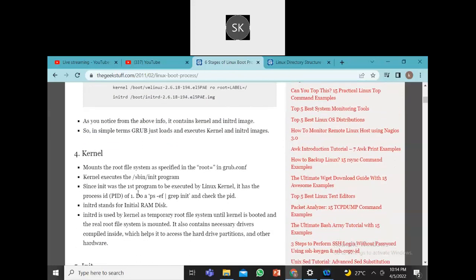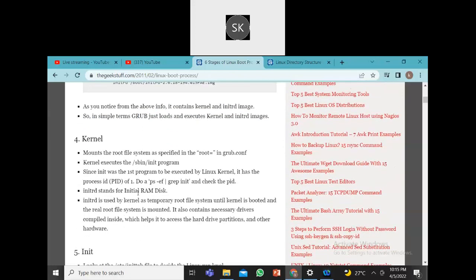Now the next functionality is the kernel. So what does the kernel do? The kernel mounts the root file system, the /etc/grub.conf file. Next, the kernel will execute the /sbin/init program. Once that is done, it will check. Init was the program executed by the Linux kernel, and it has a process ID. You can check this with the command ps -e piped, and check the PID.